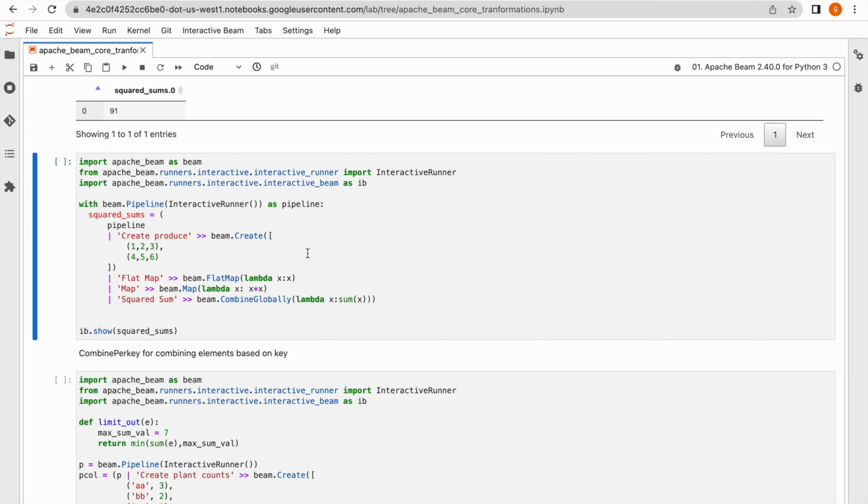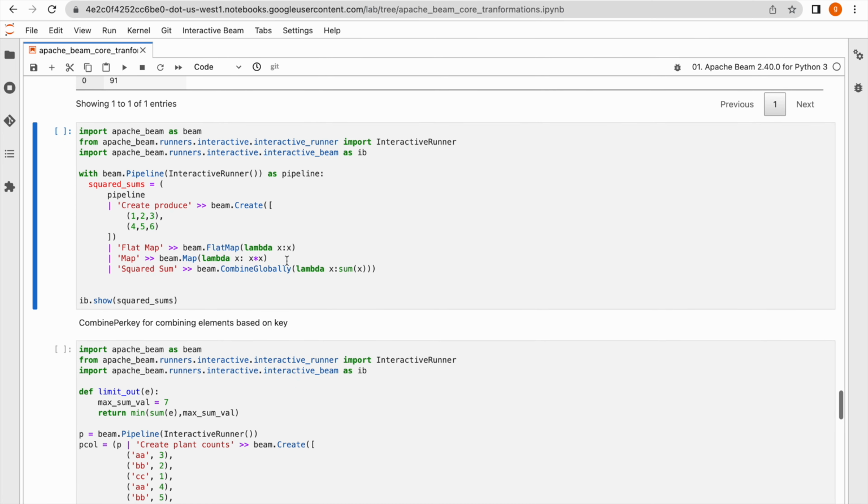Right, if you see in the lambda function using flat map, I would like to flatten out all these elements into a single list. Right, then it will become a single list here, 1 2 3 4 5 6. Then by using map functionality I will square each of these elements. And then finally I will use the inbuilt sum, again the lambda functionality, I will use combine globally, so that it will sum those squared element values.